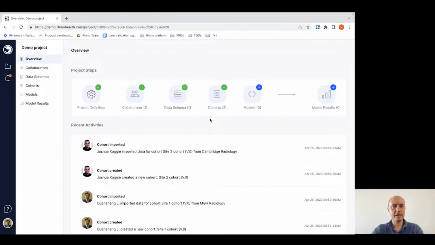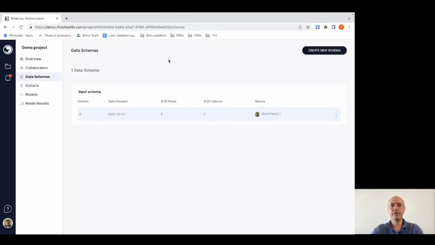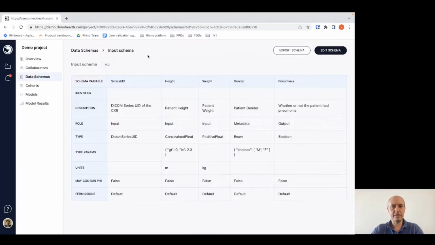In this project, I can see that a few actions have already taken place. I can see that the collaborators have been onboarded, a data schema has been defined, and 2 cohorts have been imported. Let's look at the data schema. So a data schema is a mechanism by which we enable the user to make sure that data is harmonized across the different sources. In this case, the input schema was defined as containing these fields: a DICOM series UID, height, weight, gender, all metadata, and a label of whether there is or is no pneumonia in the study.